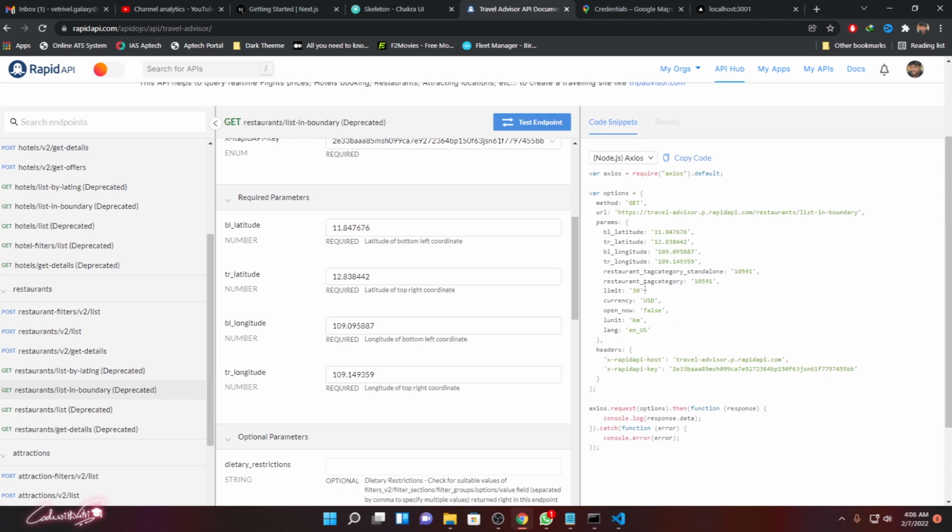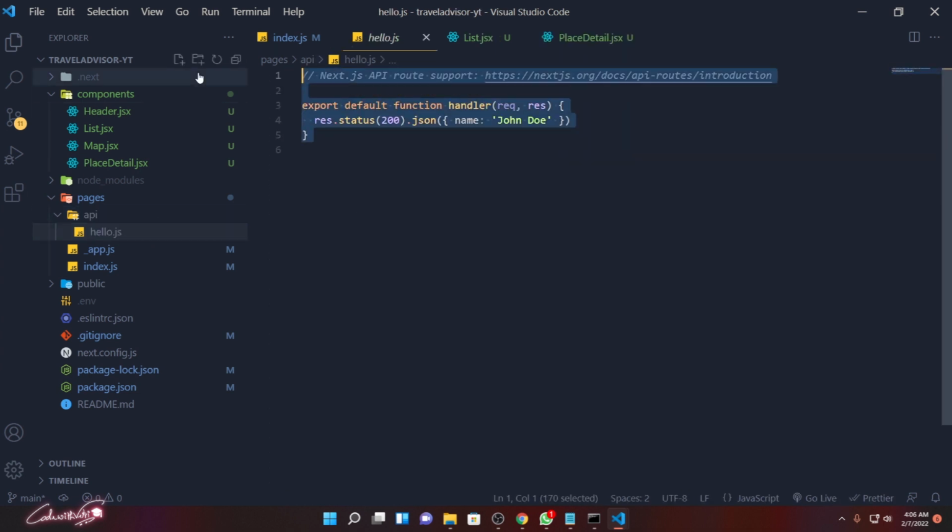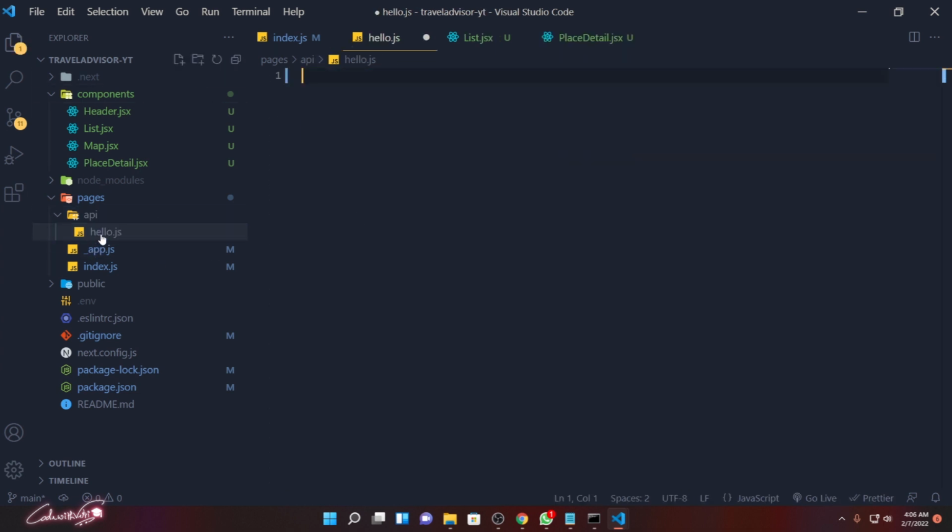Okay, so now what I need to do is use this API in our API folder. So let's go to our API, expand it, and here we have this hello.js. So let me delete everything, we don't need anything, and let me rename this file to index.js. index.js, we'll keep it as it is.